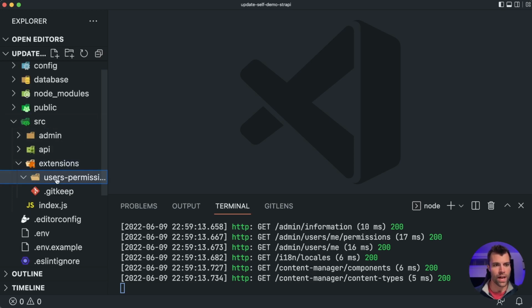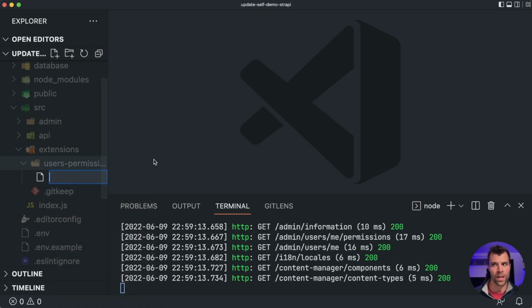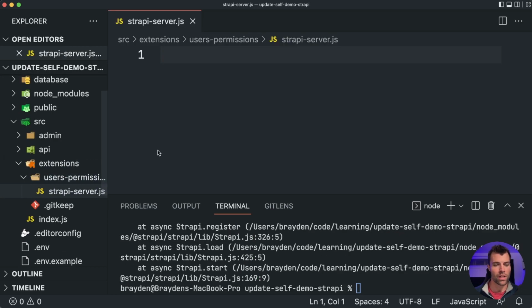Inside of that folder, we're going to make a new file called strapi-server.js. That will allow us to add to this extension. We can add custom controllers and custom routes, two things that we'll need to do here to create this new update me route. First, let's create the controller.